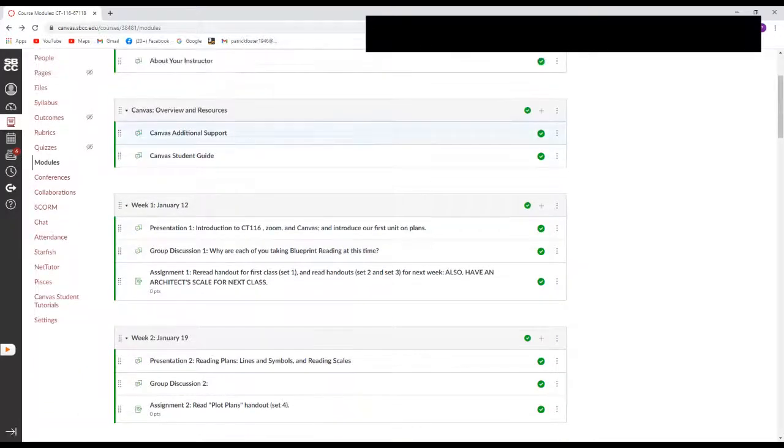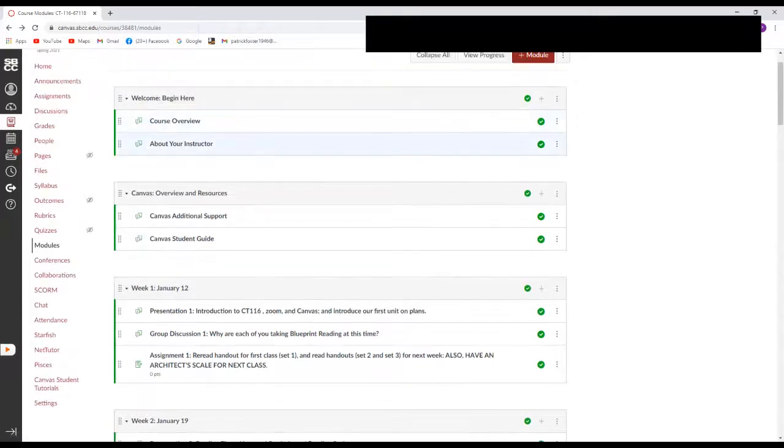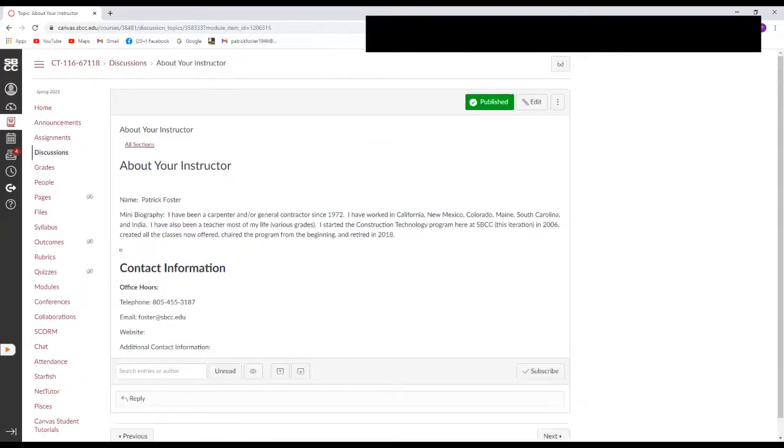There's also Canvas support. If at any time you're having trouble, it has some access numbers and emails for the campus people that help with Canvas. There's the page about your instructor. So there's also my telephone number and my email address on there, if you've lost it some other way and you're trying to find it. Okay. So back to modules.